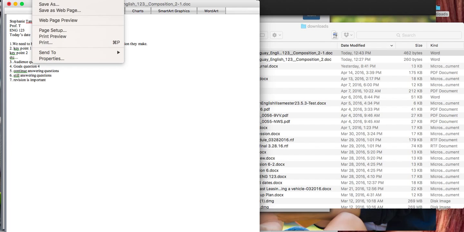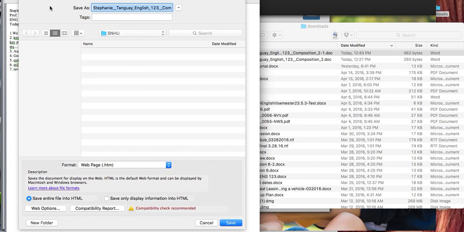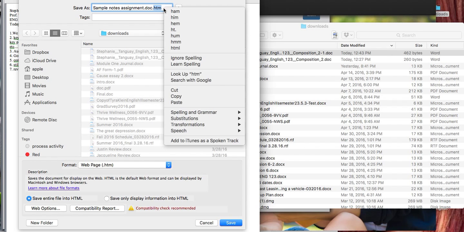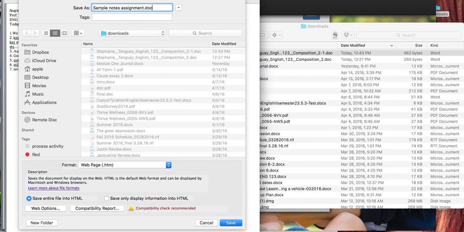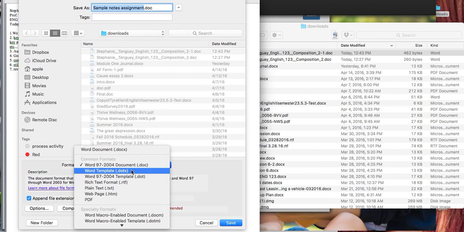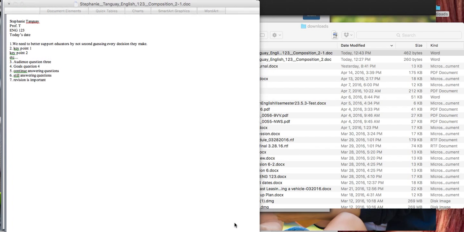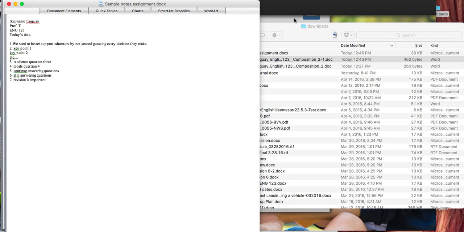Then you're going to do as you normally would. You're going to save the document. So in this case, I'm actually going to save it as sample notes assignment. I don't need it as an HTML. I just need it as a .doc. Okay, put it in whatever file you want it to be uploaded as. Oh, there we go. I'm like, why isn't it a docx? Okay, so that's the title of my assignment. You're going to save your assignment. I now have saved it correctly.